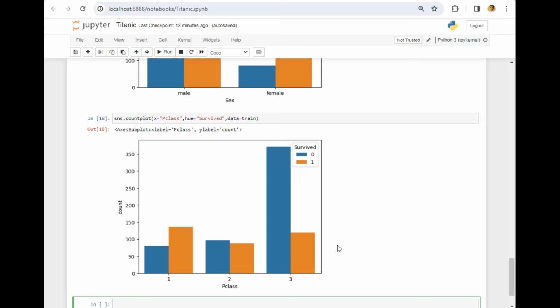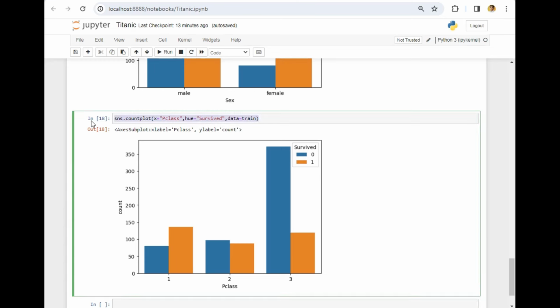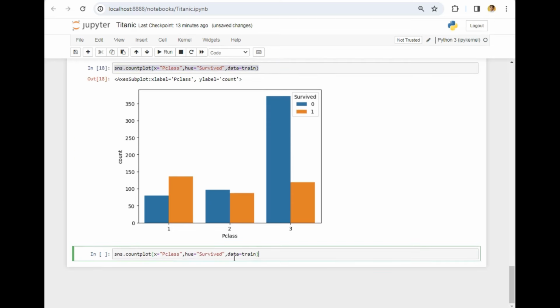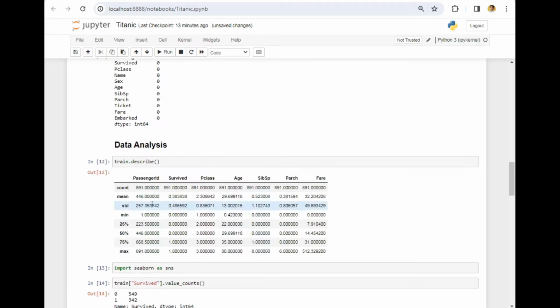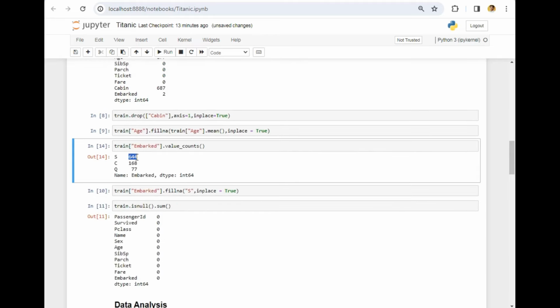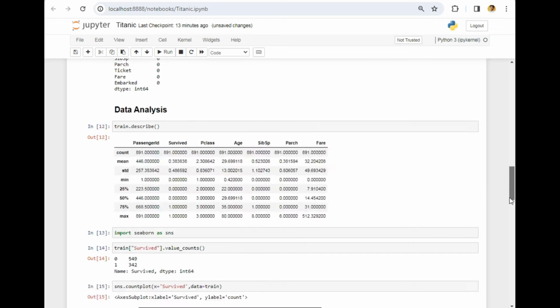After that, let's try something different, which is embark. Embarking is the pickup point. So I will draw a count plot by pickup point, which is embark. I hope the spelling is correct. It's correct. As we saw in the last video, most of the people were picked from point S, then point C was the second, and the last point was Q, from where very few people were picked.